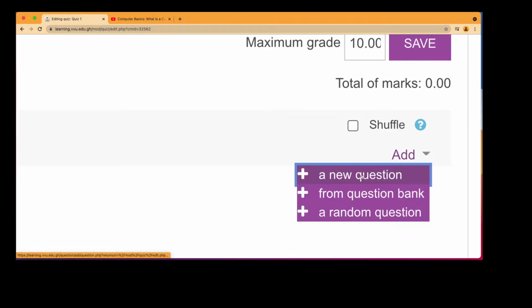When you click on add, you have add a new question, add from question bank, and random question. I'll explain all three. The first one is where you type the questions and answers one after the other on the page. The next one is when you upload the questions into your question bank and then you use them in the quiz, or you import them into the quiz.